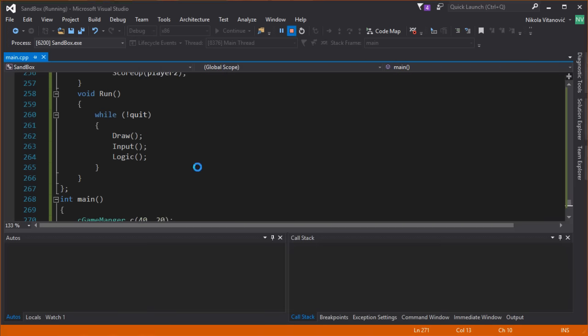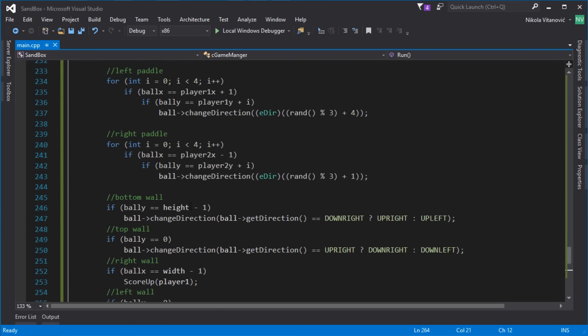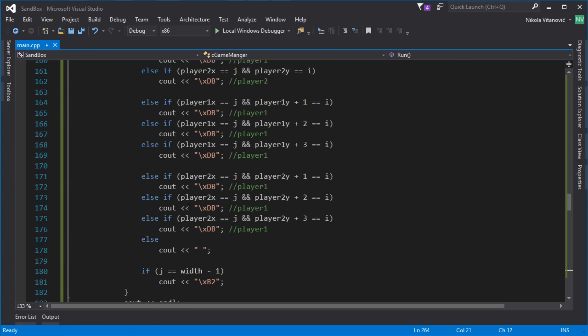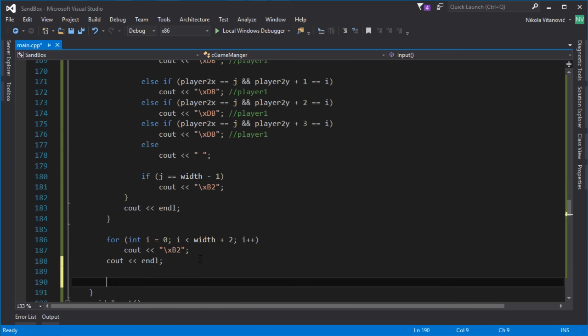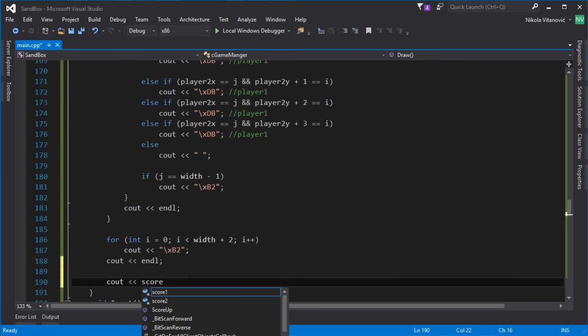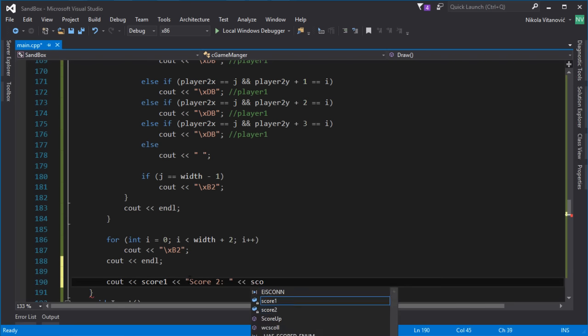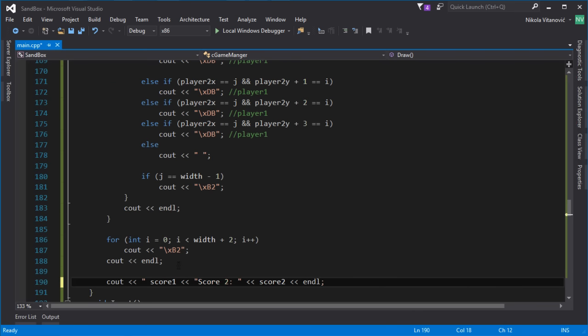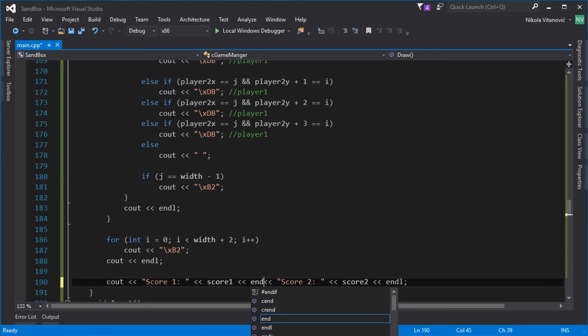We don't show the score, and we will fix that by adding something to the draw function. Let's scroll up to the draw function. Yes, right here. Let's print the score of the game. So let's say score 1, and I know, let's add score 2, score 2, and the line, and we also need here score 1, and we can also end the line here.